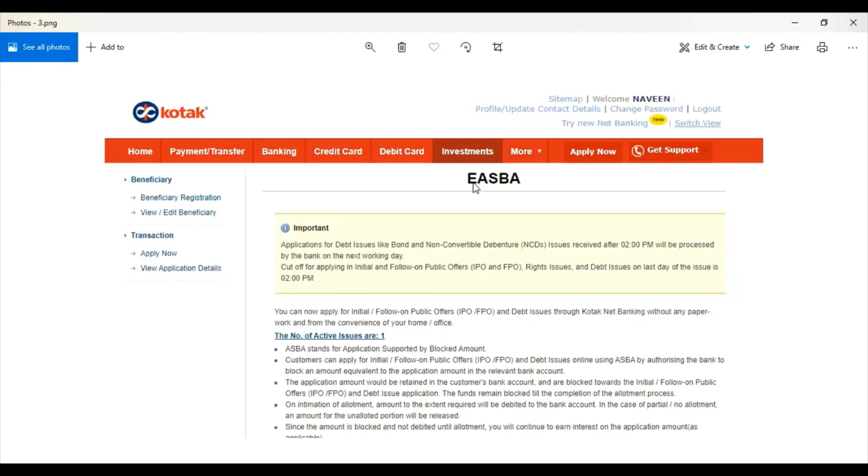You can see different options here. It's called EASBA, and we have beneficiary registration, view or edit beneficiary, apply now, and view application details. The beneficiary registration is a one time process. You have to register the beneficiary one time. The beneficiary is nothing but your demat account details. Let's say you have a demat account in Zerodha, then you need to mention all those Zerodha details in this beneficiary registration. That is a one time process anyway.